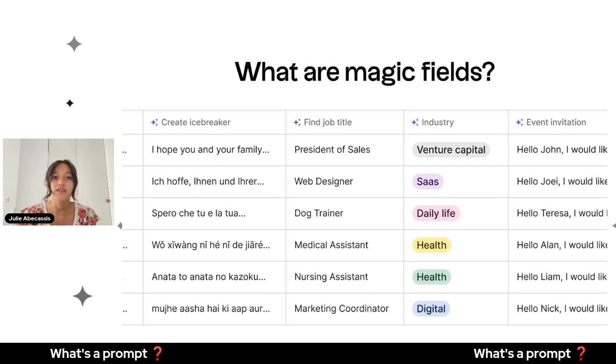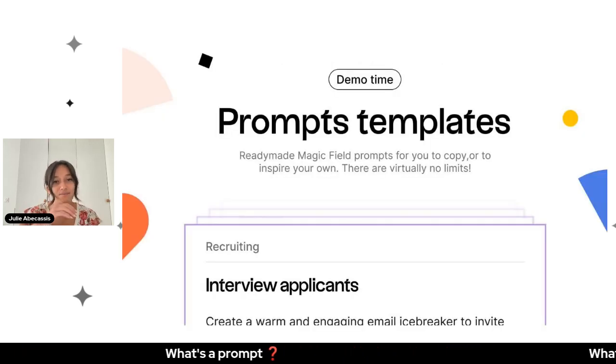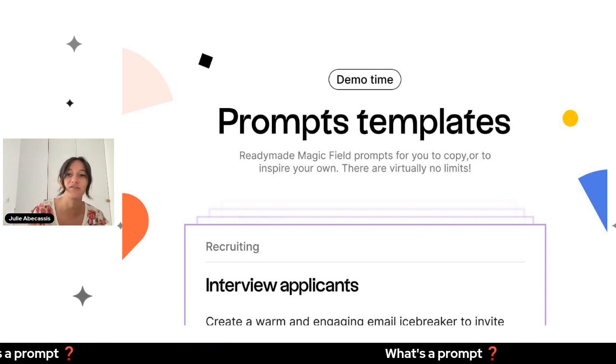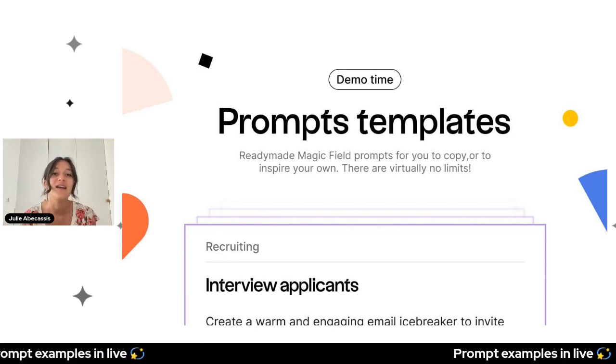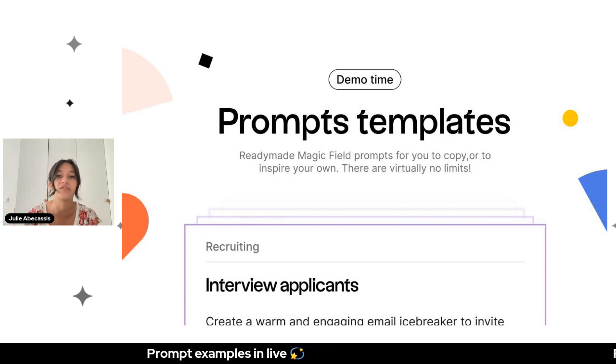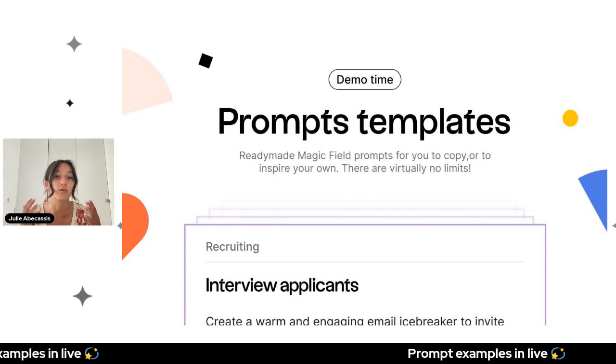So how does that work? Basically in Folk, the way it works, I'm going to go now into the demo time. I think that's what you guys are waiting for, so let's not waste time. I'm going to share my screen with you, show you lots of examples on how you can use Magic Field, and most importantly, how you can write the perfect prompt.